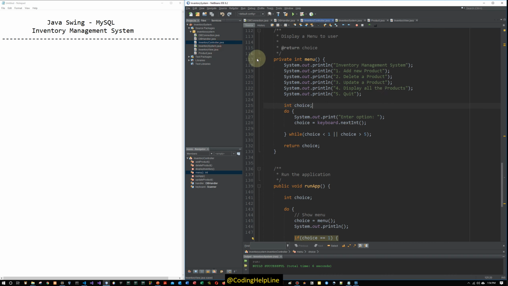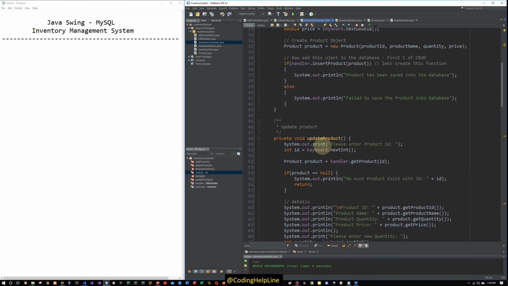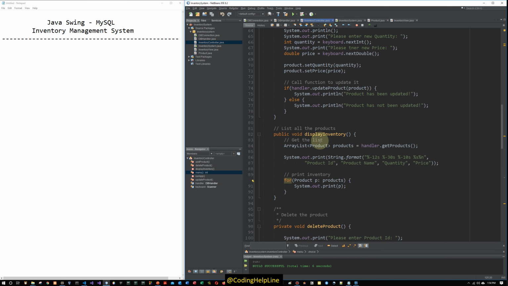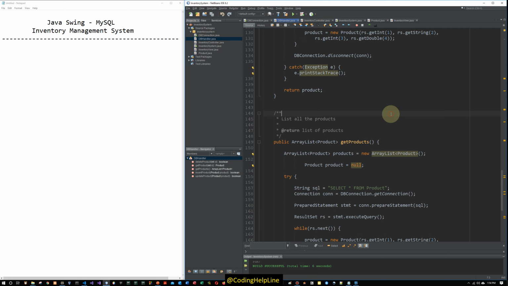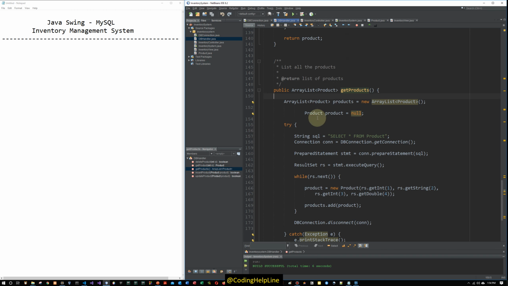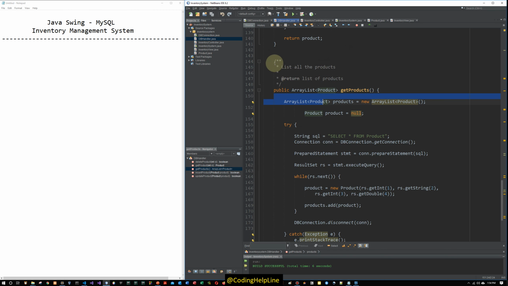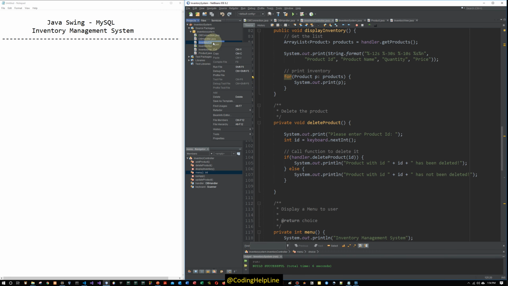Okay, inventory controller. I think I wrote a function to get the list of all the products. Add product, update products, display inventory. Now DBHandler open. Okay, get products. Yes, I have a function here. Okay, we can make a wrapper inside the inventory controller class.